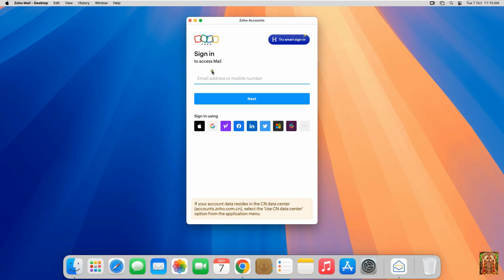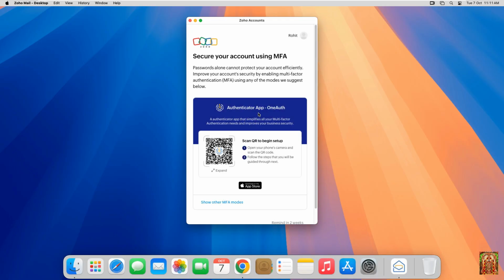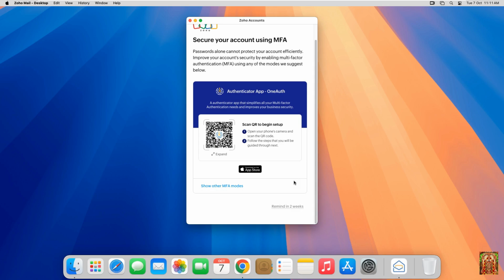Log on Zoho Mail. I have already created Zoho Mail ID. You can log on as Gmail, Yahoo, Facebook, etc. Now I am logging on with Zoho Mail ID. Secure your account using MFA. In this video demonstration, I will not configure MFA. Click on Remind 2 weeks.